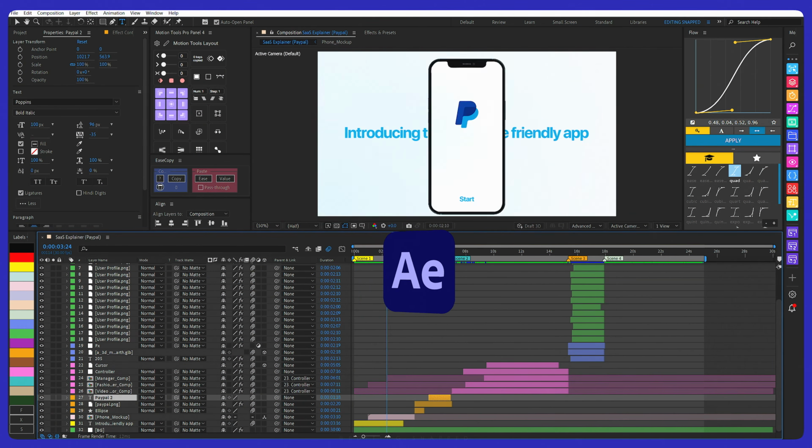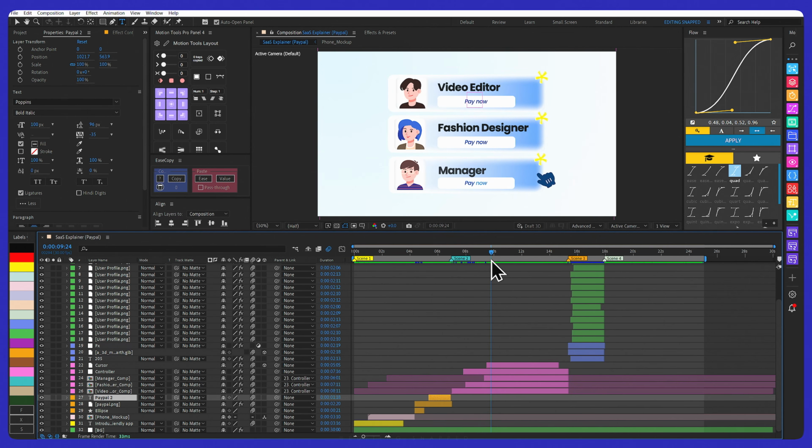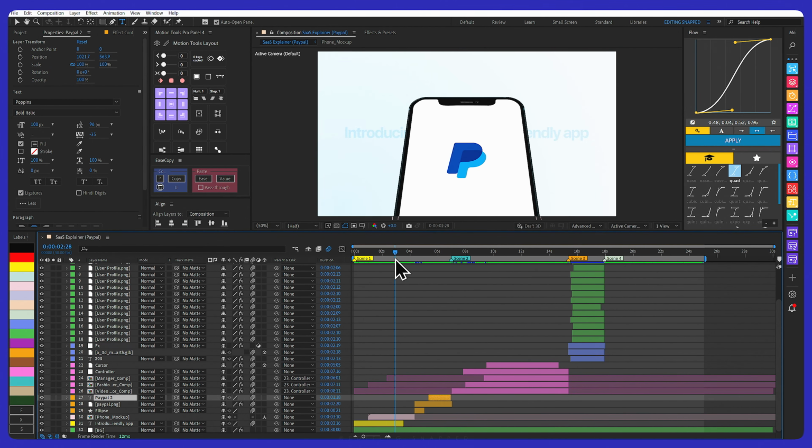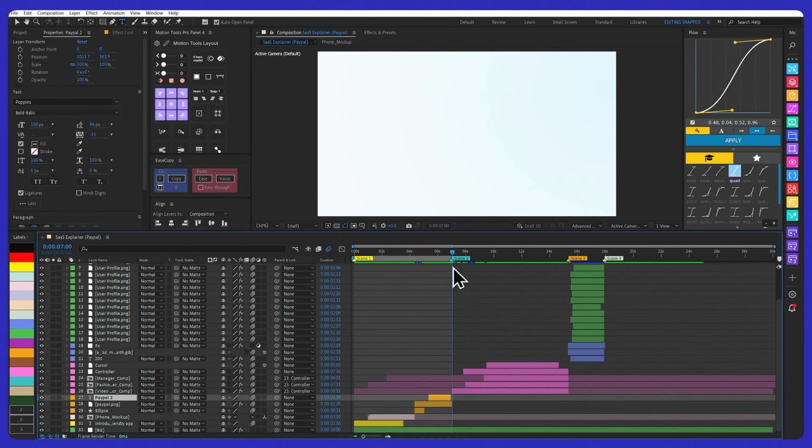Back in After Effects, this whole animation consists of 4 scenes. Let's break down each scene step by step. So let's mark up a point at scene 1, hit N, a shortcut key for this, and set the in and out point for scene 1. Let's break down step by step how I made this scene 1 entirely in After Effects.